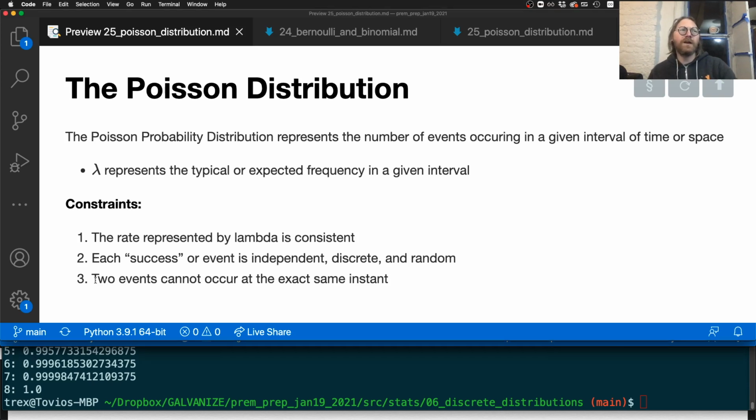We're also going to assume, and this one is of lesser importance, that 2 events cannot occur at the exact same instant. I'm going to try to give a sense of why we don't need to think about that too hard.